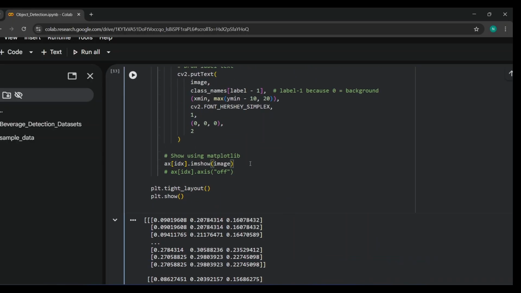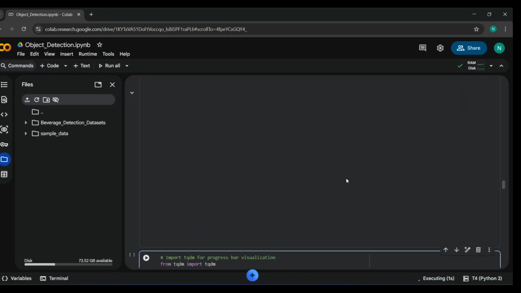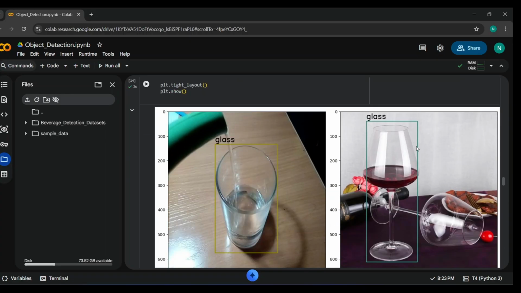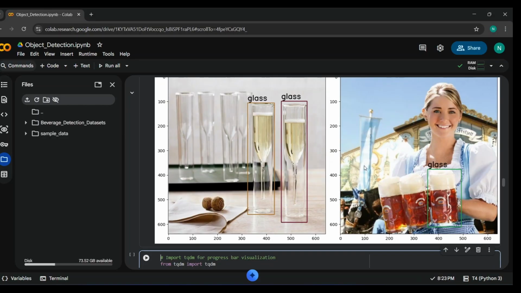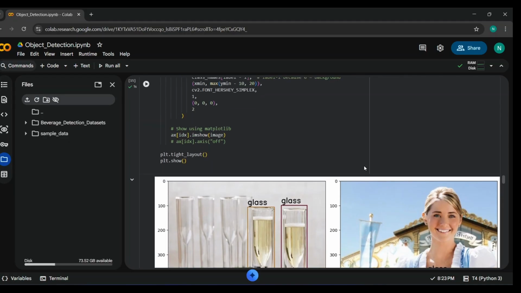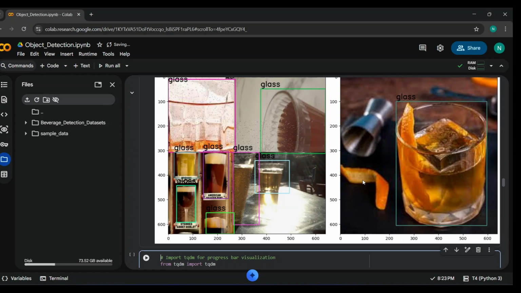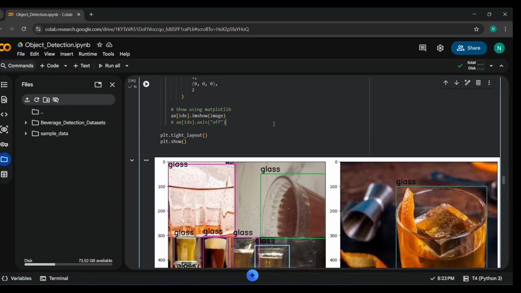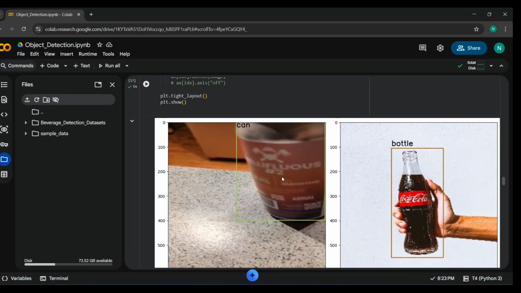After that we plot that image. Now let me show the plot. Yes, it is glass. Let me run it again. Each run gives you a different image. I think most of the images are glass. Yes, most of the images which we have are glass. Okay, bottle, can, yes, it's better.